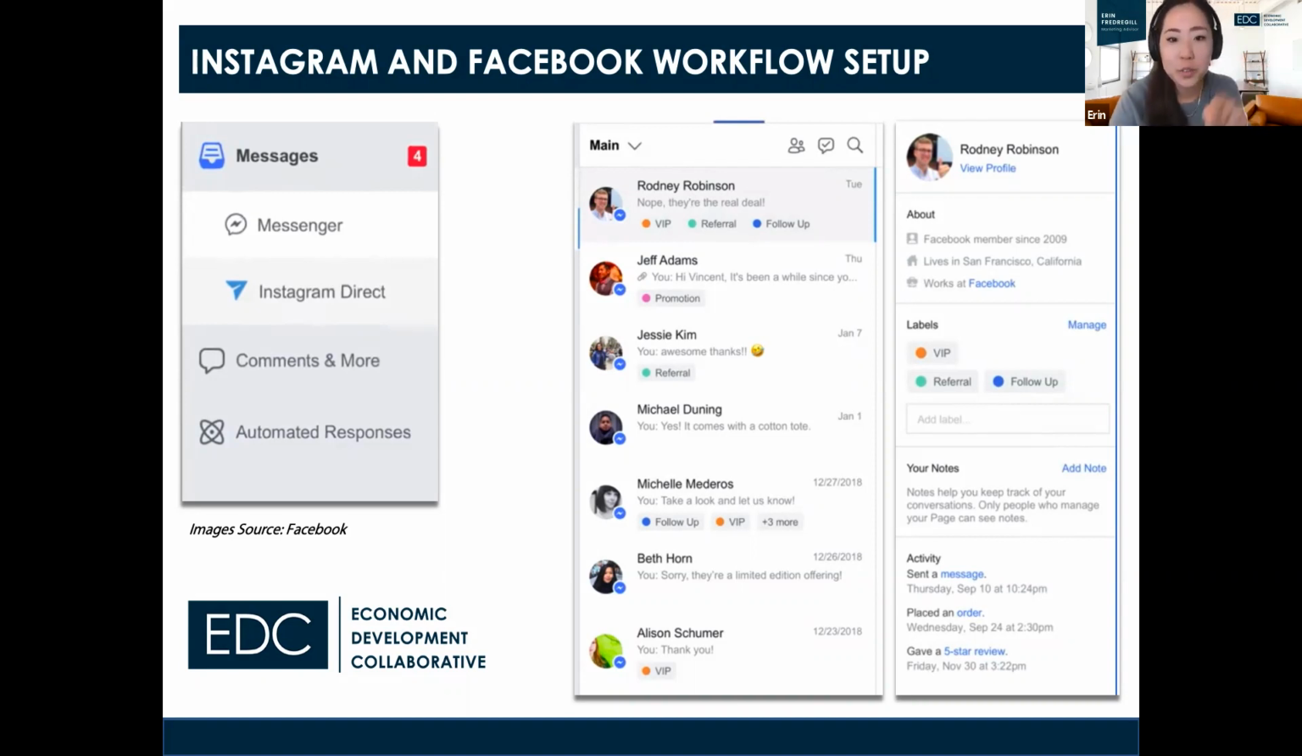If you notice with this guy, Rodney Robinson, they added VIP, referral follow-up. You can create your own labels and manage them however works best for you and your system. You can also add notes to keep track of different conversations that you've had. And what's interesting at the bottom is Facebook will automatically track all the activity that they've had with the specific user on Facebook, which is really helpful. It's a really nice high-level overview of everything that's going on that other people can also reference as they're signing in and managing the messages and conversations that happen.